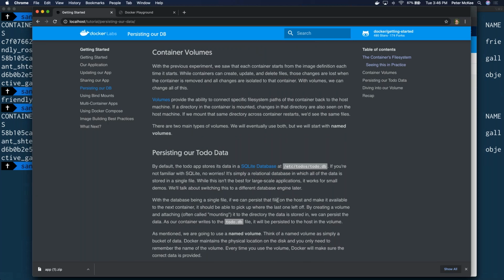So volumes are the preferred way to persist data. And there's two types of volumes. We have volumes, which are named volumes, which are managed by Docker. And then we have bind mounts. And bind mounts basically bind your local file system into the container.